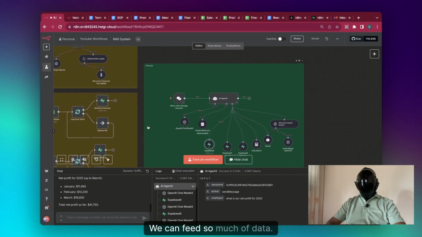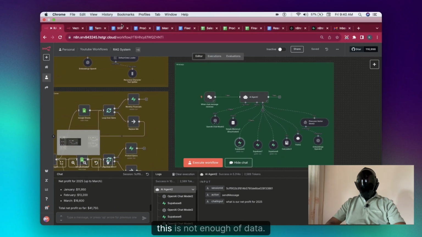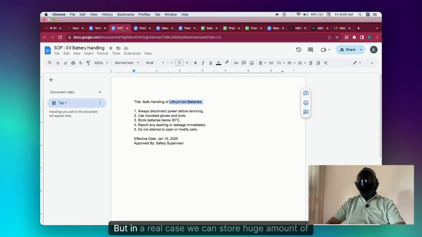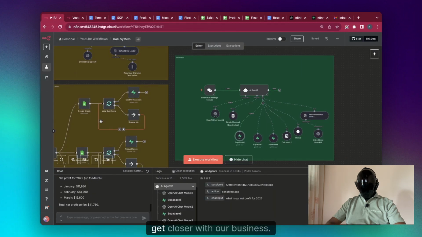We can feed so much data. This is not a lot of data, but in a real case we can store a huge amount of data and get closer with our business, and we can learn more. We don't have to do a manual search through files to find the necessary answers. So this RAG system is a must-have system that I believe many businesses will adopt in future. So learning about these systems and technologies will be beneficial for you in future. Okay, let's go and start on how to build this workflow.